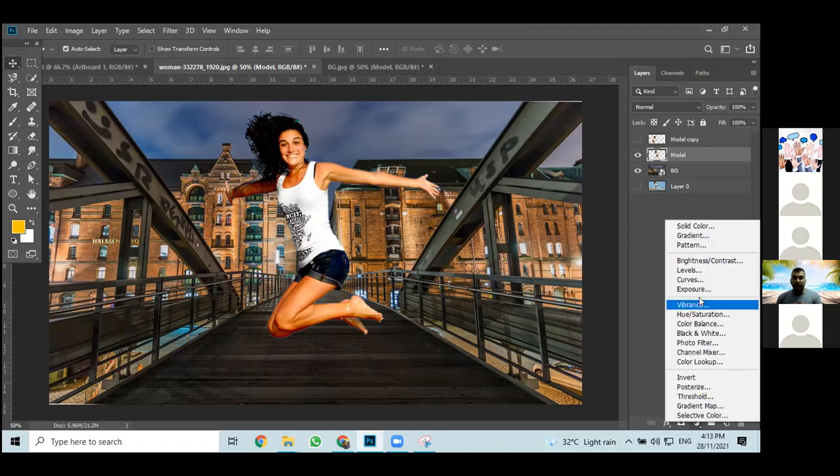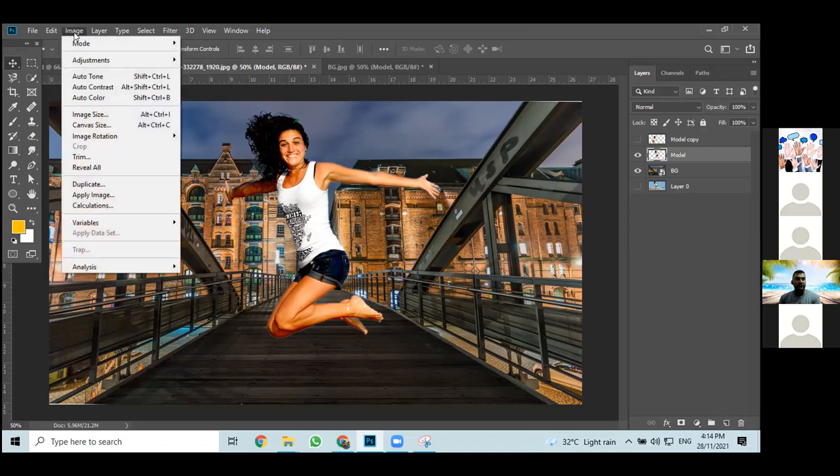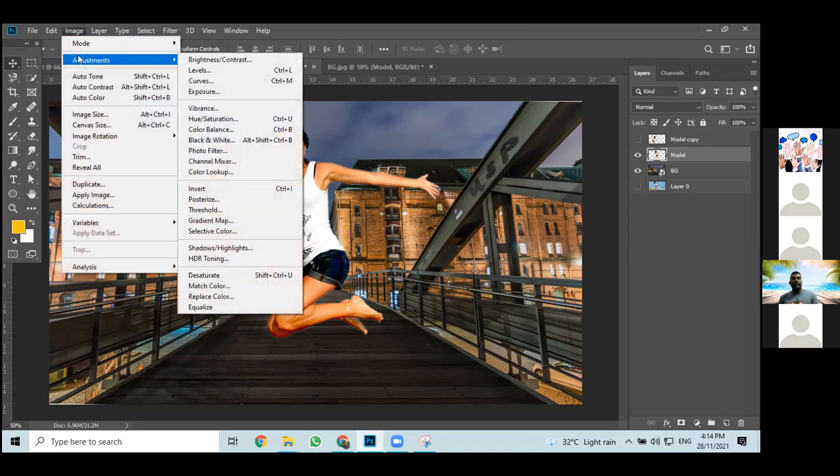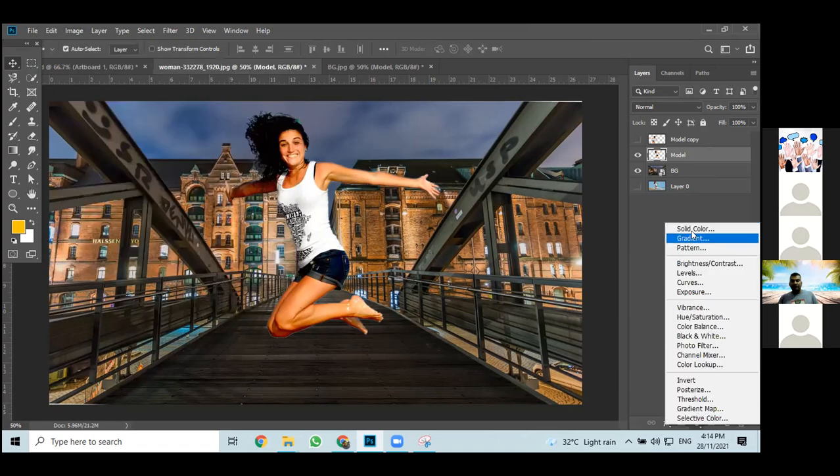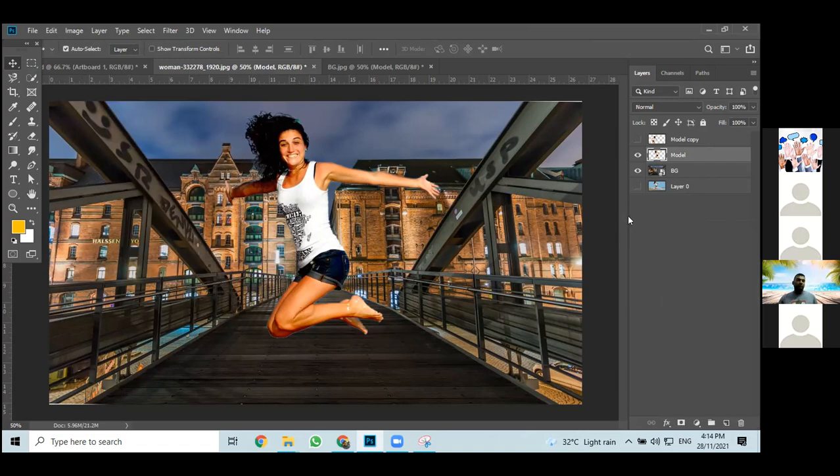Now, the adjustment layer here. You can see we have a few options: brightness and contrast, levels, curves, exposure, vibrance, hue, saturation, color balance. The same things you can also find under the image adjustment. Whatever you see here, brightness, levels, curves, exposure, you can also select from there. But what's the difference between this panel and the other panel? You all need to understand this a bit.